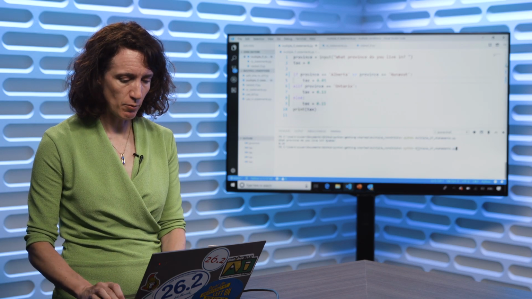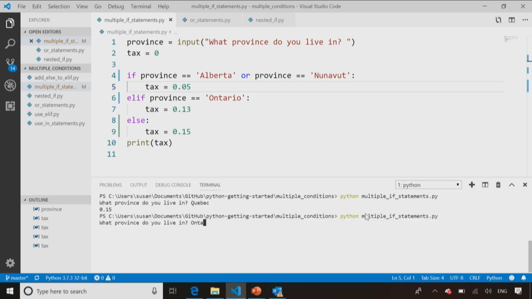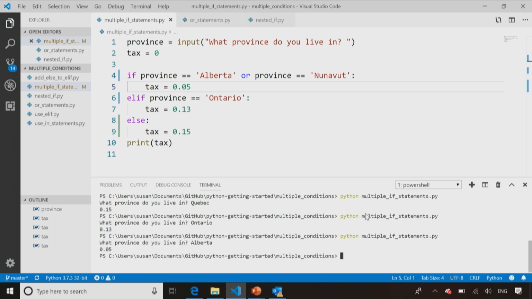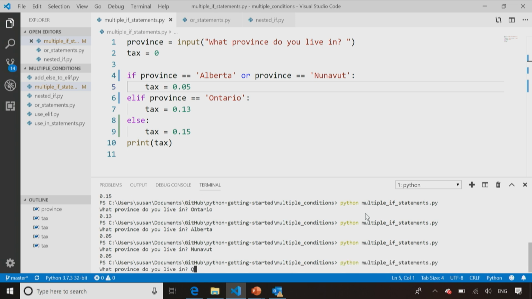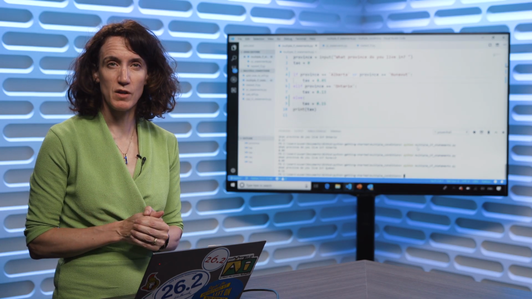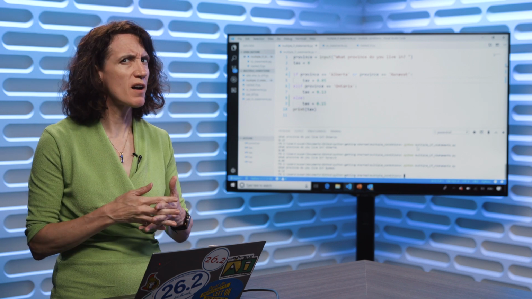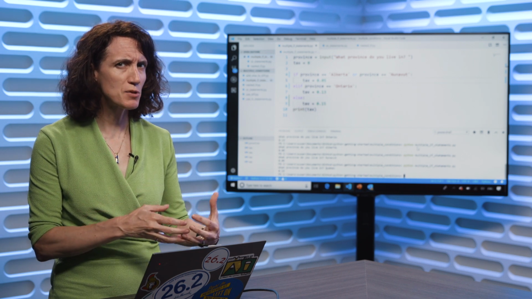So now when I go ahead and I run, and if I specify Ontario, we'll just test that. Successfully returns 13%. Let's test it with Alberta. Yep, 5%. Let's test it with Nunavut. Correct value, 5%. And let's test it with Quebec. And correctly returns 15%. By the way, Christopher was talking a bit about unit testing in that module on exceptions.